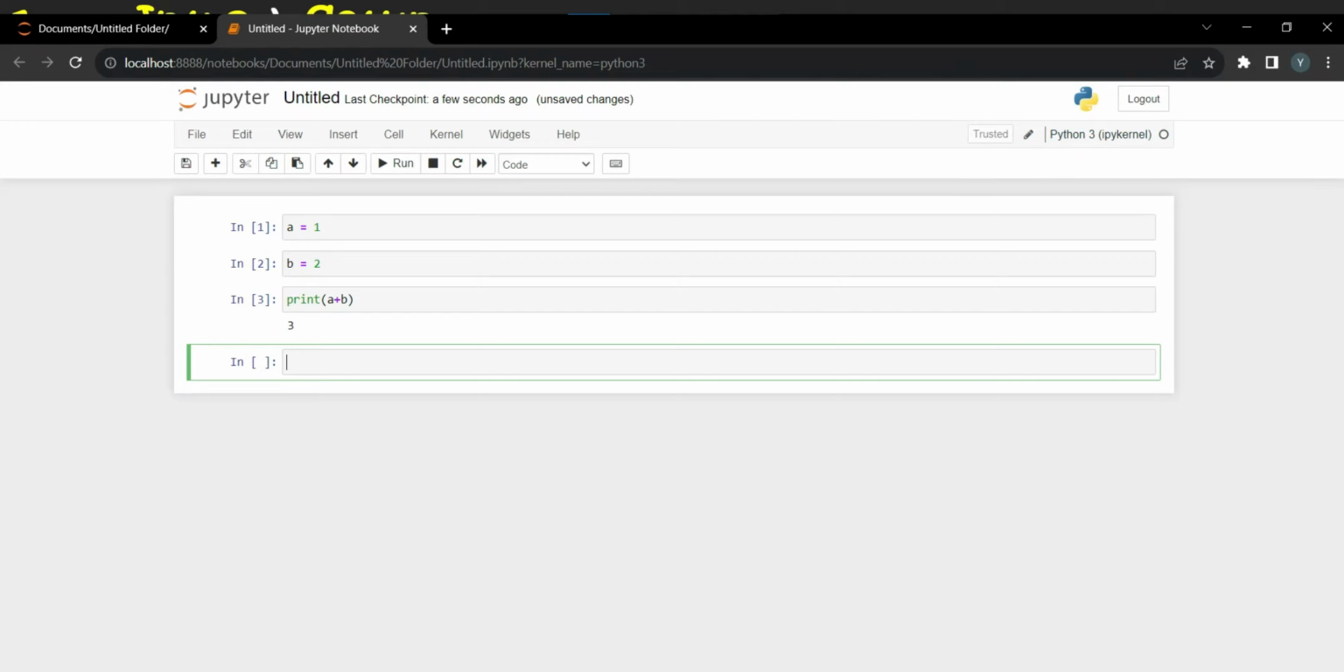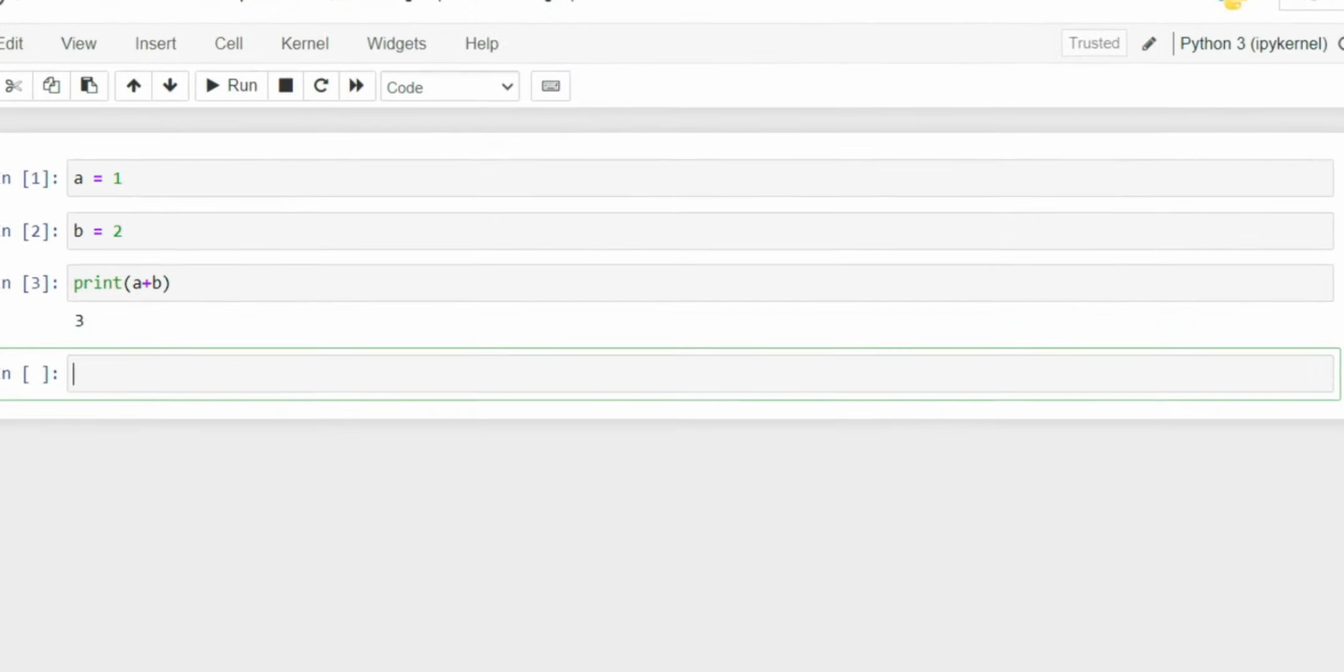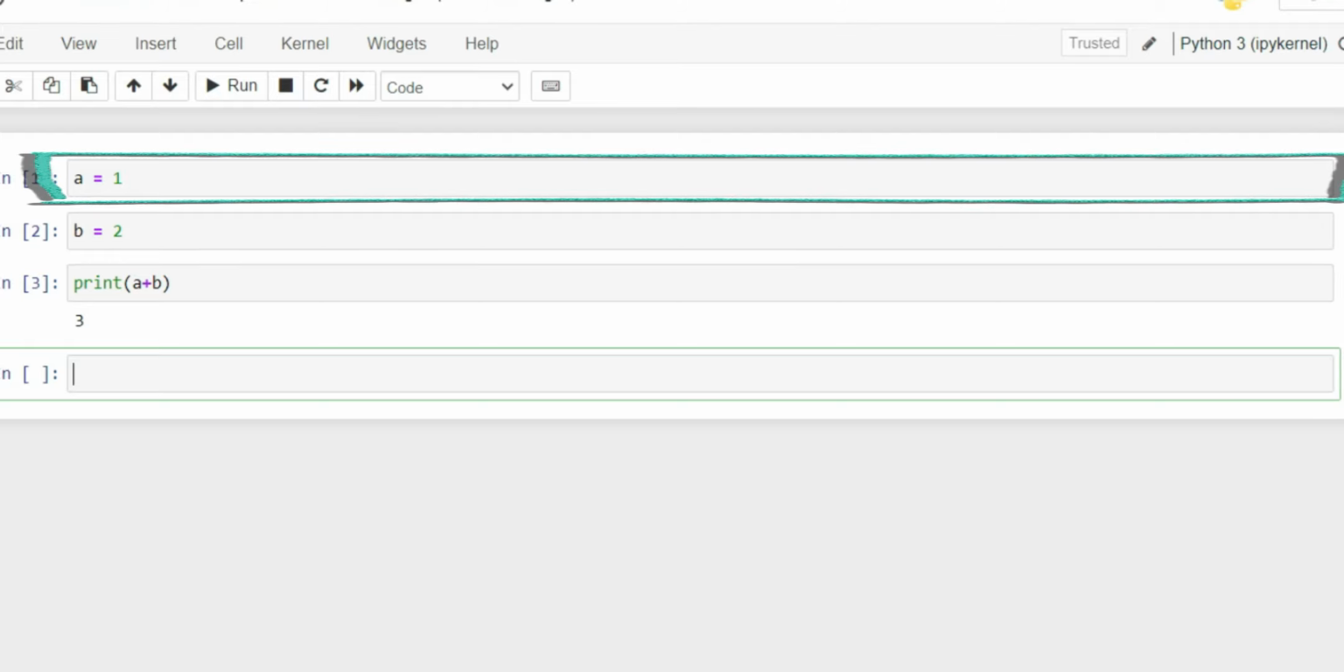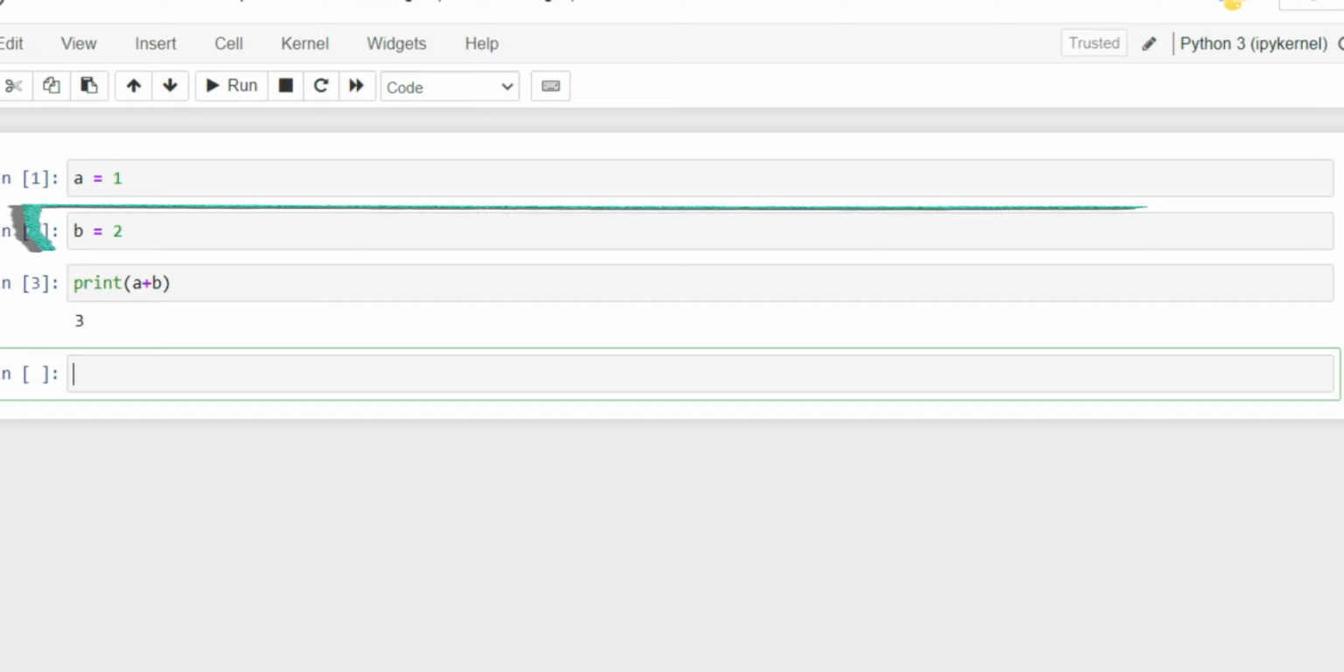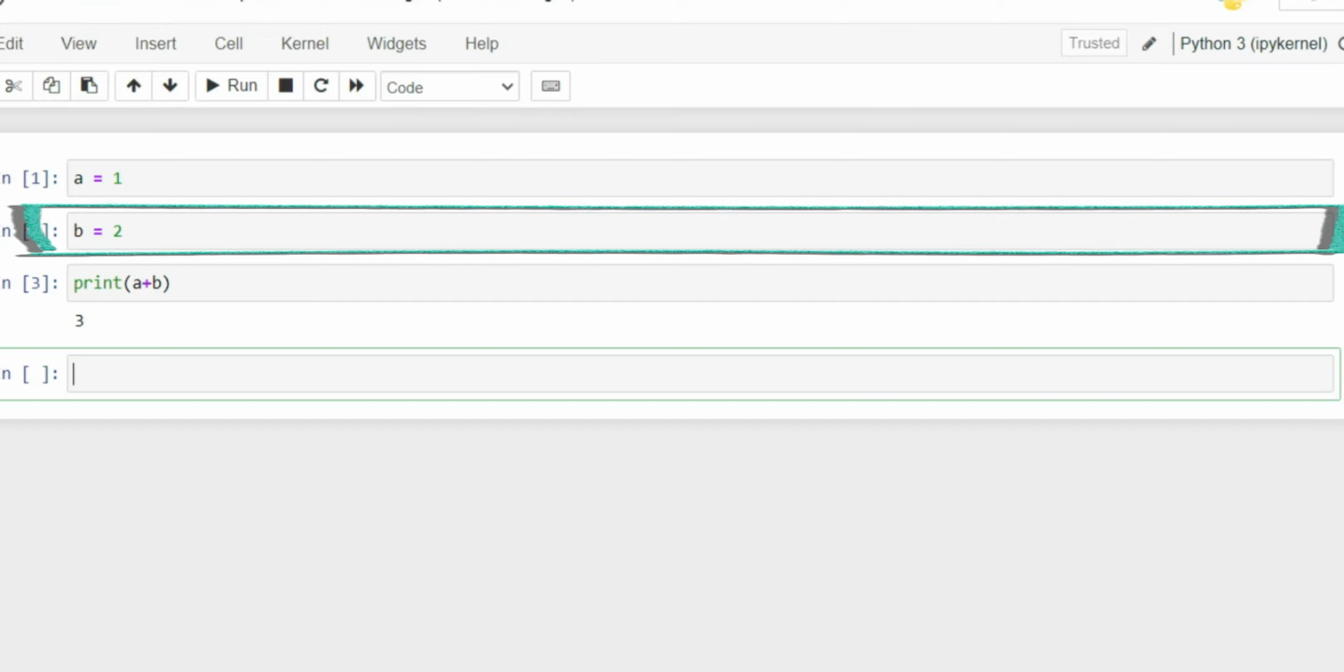So here is a screenshot of the Jupyter Notebook. As you can see, this is cell number 1, a equals 1. This is first cell wherein I have typed a equals 1. So I have assigned a as a variable, and I have assigned 1 as its value. So this is first cell, and b equals 2 is the second cell. So the gray ones are the cells.